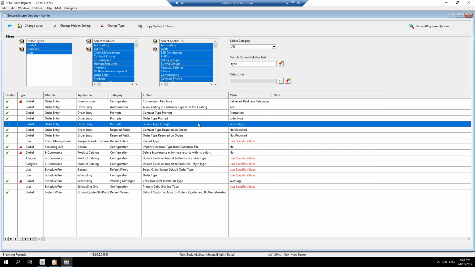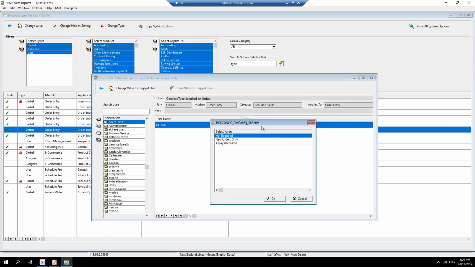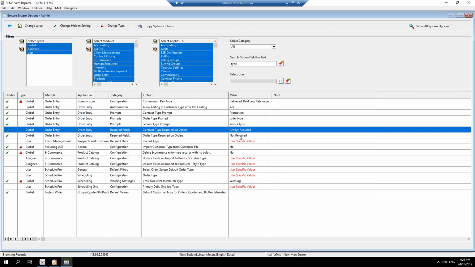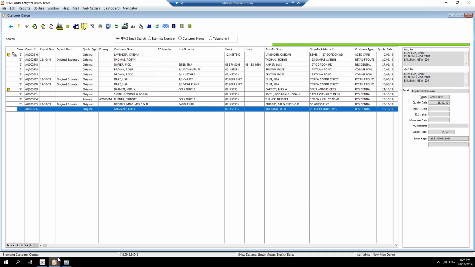Okay, and this is the same space where you can tell RFMS that you want this required or not. So I'm going to make contract type required, and I'm going to make it always required. I'm going to go blue arrow back. Now I'm going to have to close down order entry to make those changes take effect. I'm going to go back in.